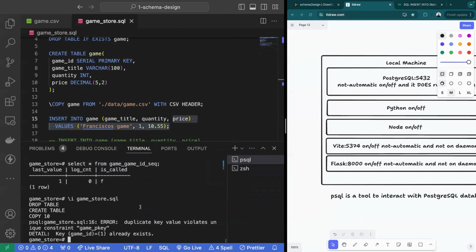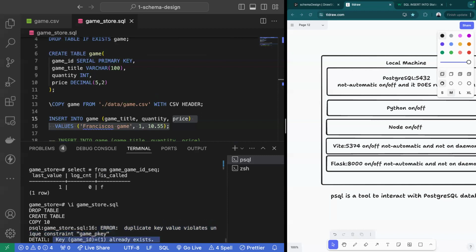And there we can see the issue, right? It's telling me, hey, we have an error. You're trying to set duplicate keys for game primary key. And the game ID of 1 already exists. Well, according to my sequence, it doesn't. Right, so how do I fix that?